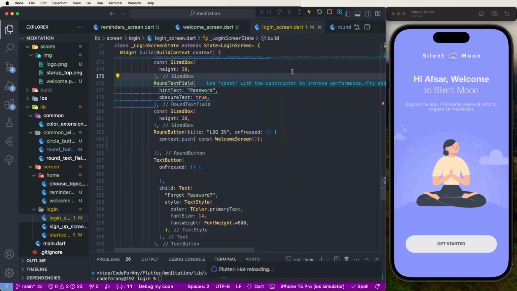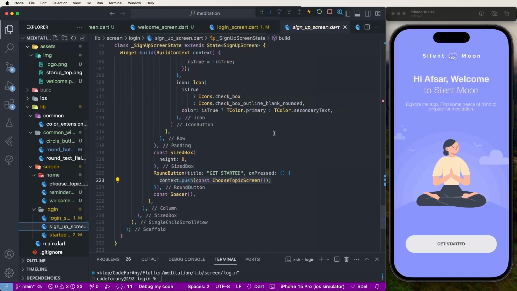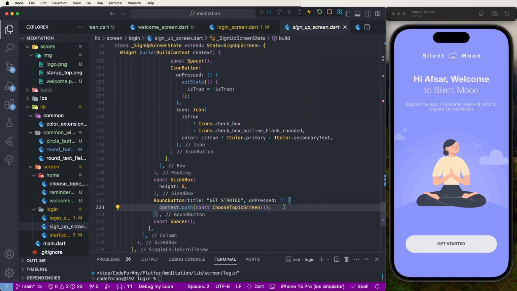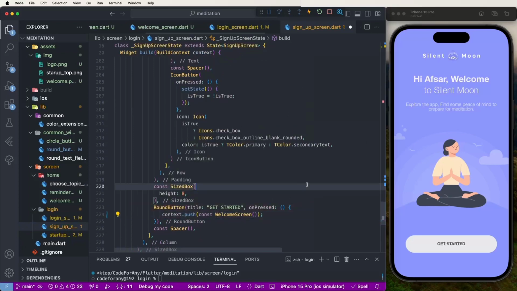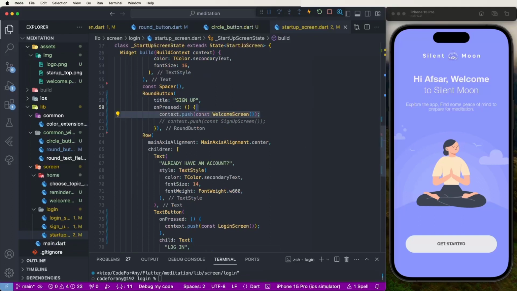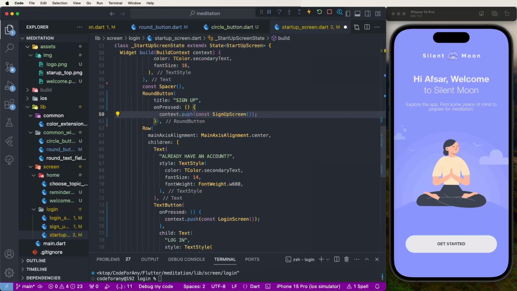Also save, copy, and inside the sign up screen give the get started button, set as the welcome screen. Save this. Also restore the sign up screen for startups and save.